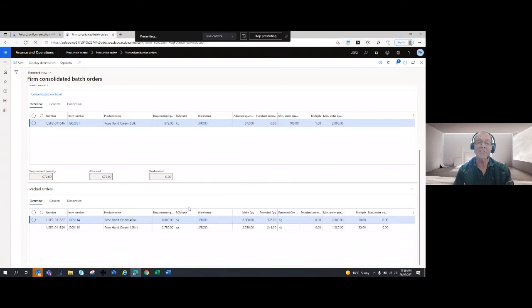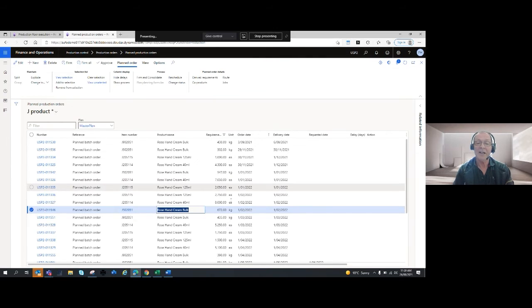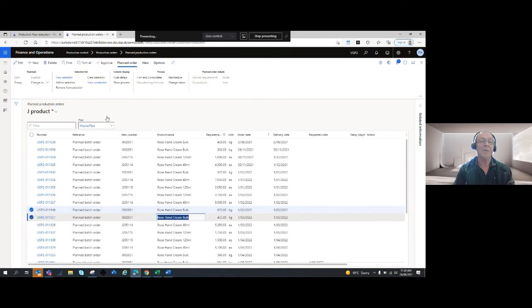So I'm looking at this, and it's saying I need 672 kilos of bulk, and I need to make 8,000 of those and 2,000 of those. Now, if I decided I didn't want to do that, and I want to combine the first of the second and the first of the third runs together in the bulk, because I've decided that 672 wasn't big enough for me, I could actually group both of those together.